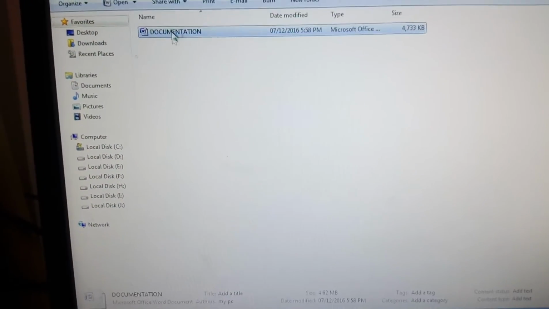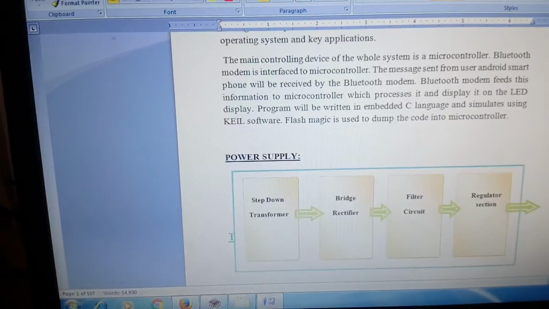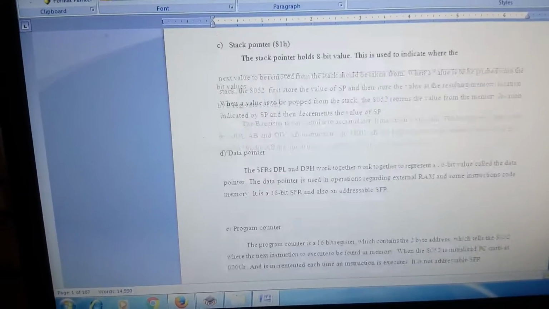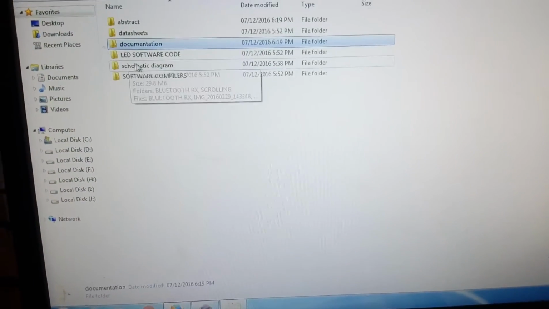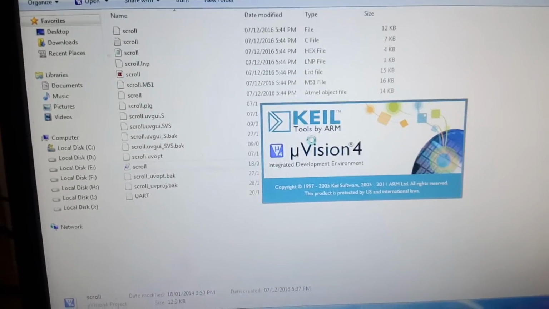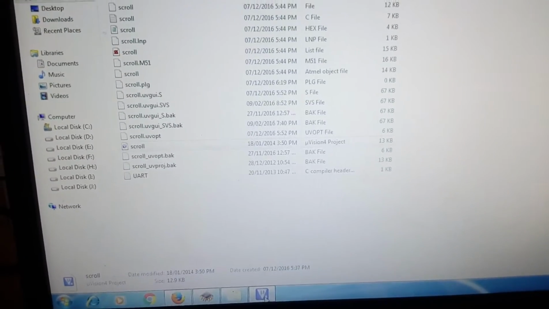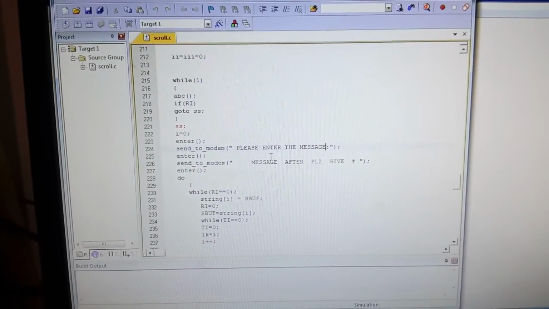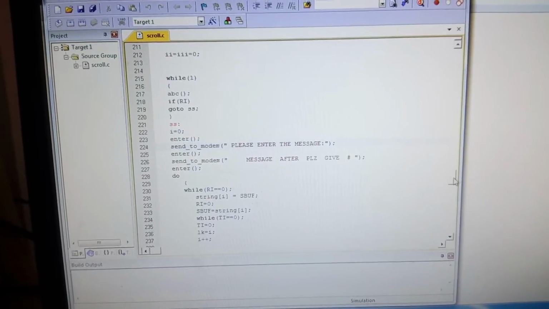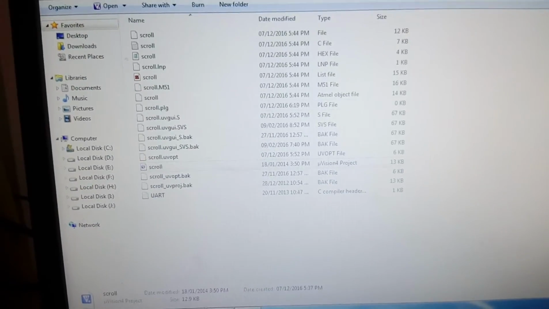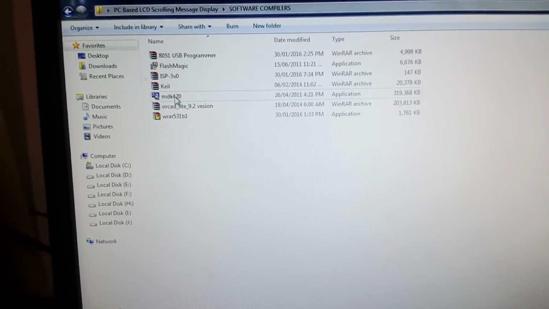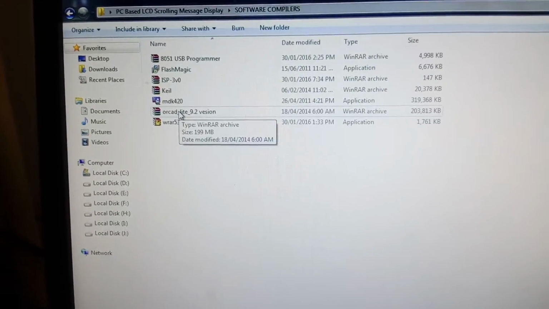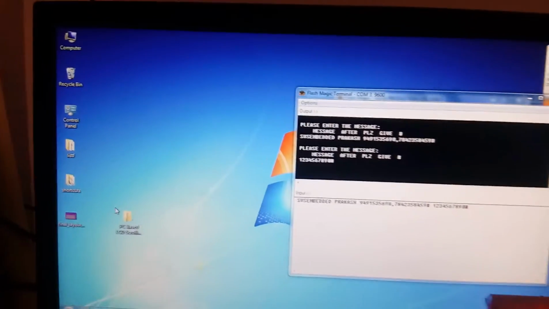And sample documentation, this is called a rough document from my side. So I am providing it as a basic thing to learn how to do a project, with the entire code. And this is my software code which I am providing to the students. Please enter the message after message please give hash. This is the circuit diagram I already told you. And these are the compilers. All compilers means Keil is the tool for schematic, coding, dumping the program. So this is the entire packet I am providing to the students. This is the entire folder and this is the board.